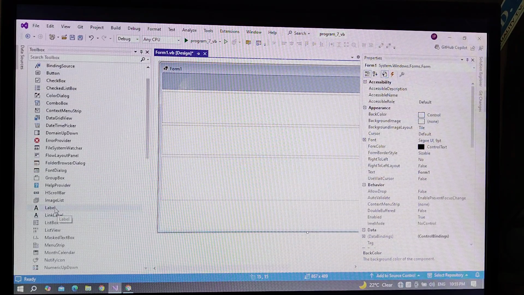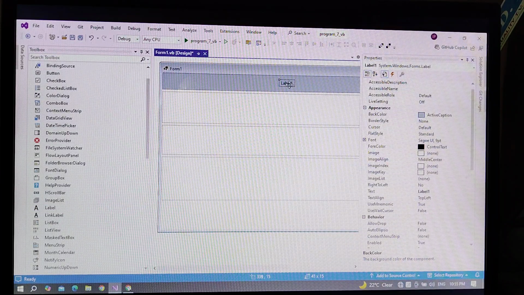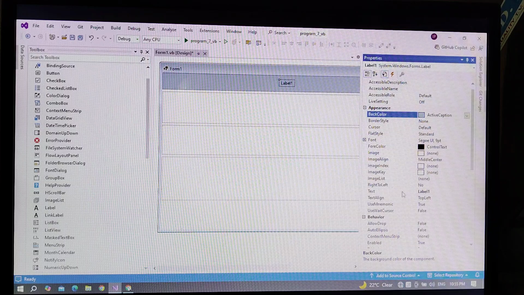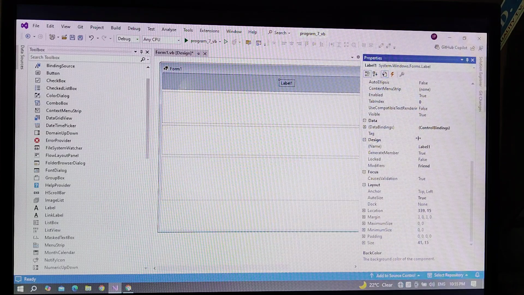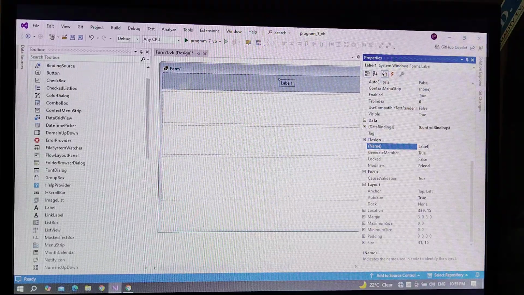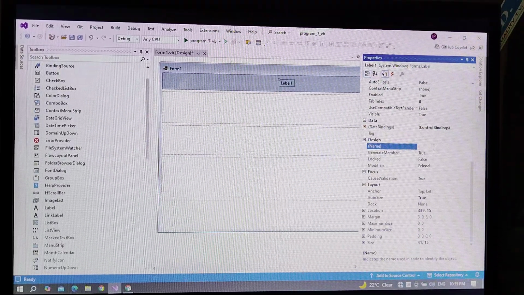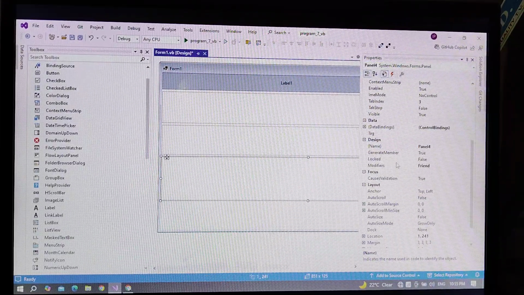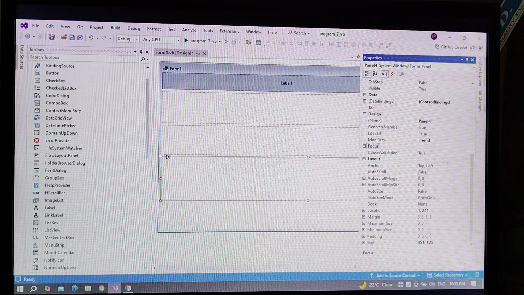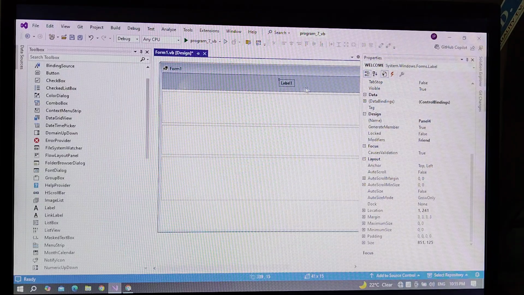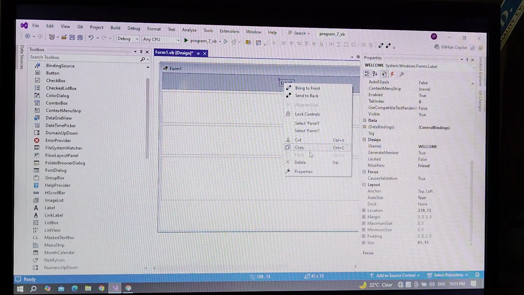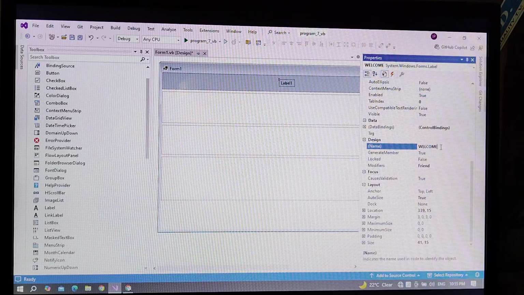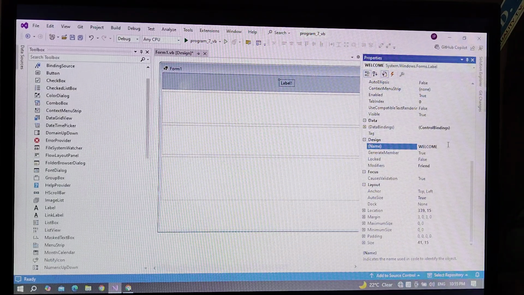At the left panel you search for the label, just drag and drop, then right click on it, go to the properties, come down, go to the name. Yes, name, just remove it and write what you want to write. I will just write welcome. Okay, by mistake I wrote it for the wrong label, so I want to select label 1. It is correct. So don't make this mistake.